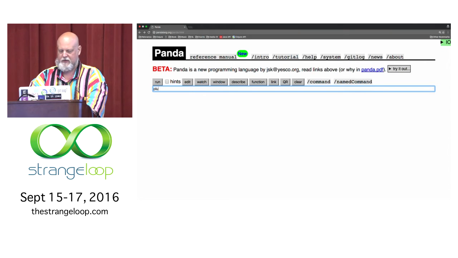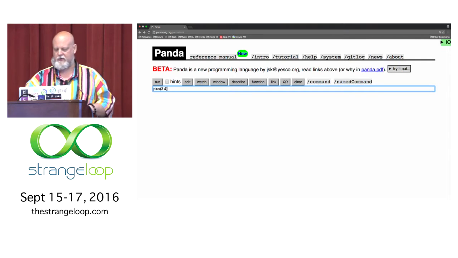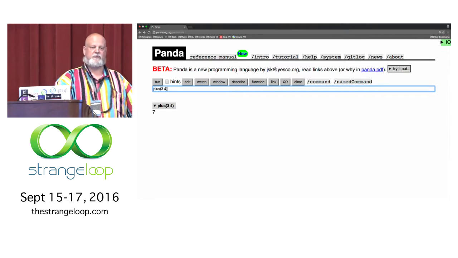So Panda is, again, a language with a very simple syntax. You don't need the comma because the comma has no special meaning.